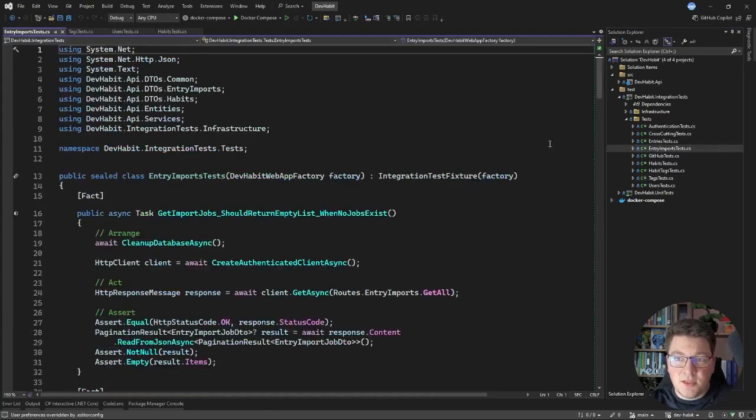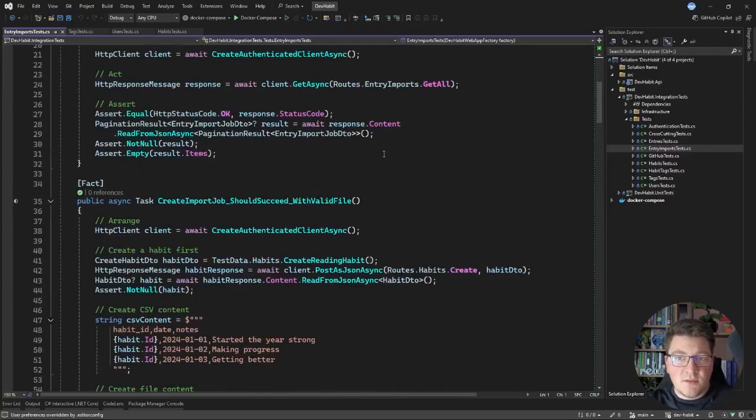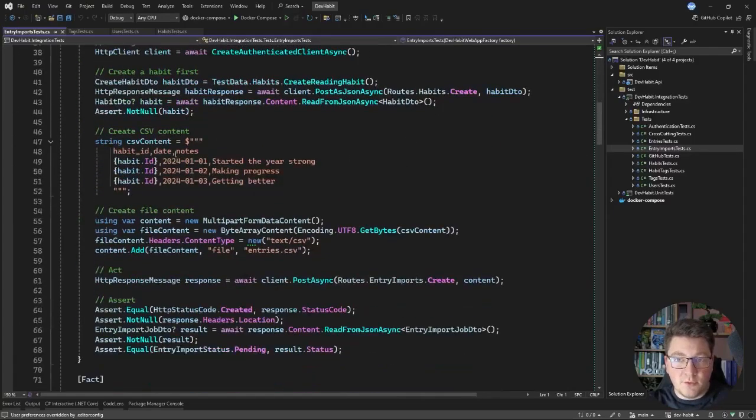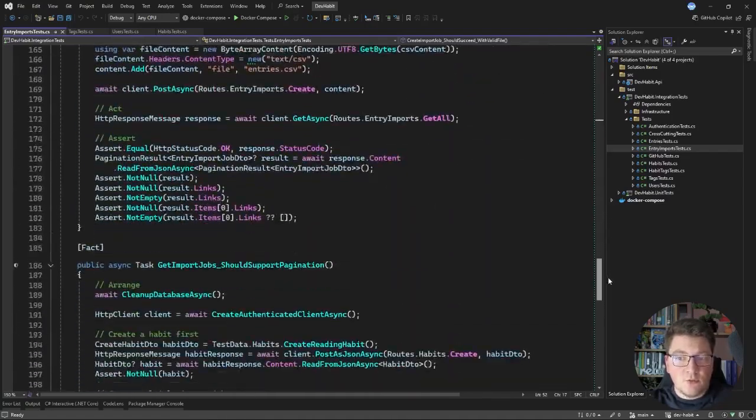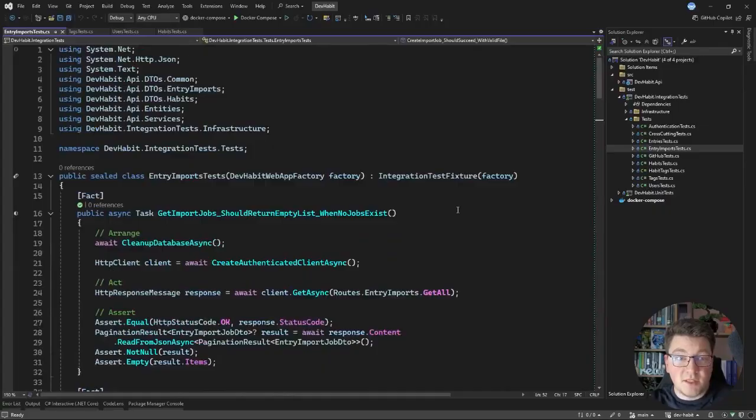Another thing that's interesting is the entry imports test. This depends on a file to be able to complete the request, and I can create that by defining my CSV file as a string and then creating a new instance of a multi-part form data content. I can serialize my file into a byte array and use that to send a file request when calling post async. Then I can validate that I get back the correct response. So there's even an example of sending files inside of our integration tests. The other examples you'll see here are all pretty similar and are going to revolve around sending the CSV file to the respective endpoints and confirming that we get back the correct result.